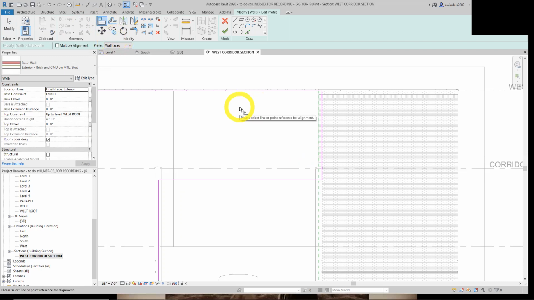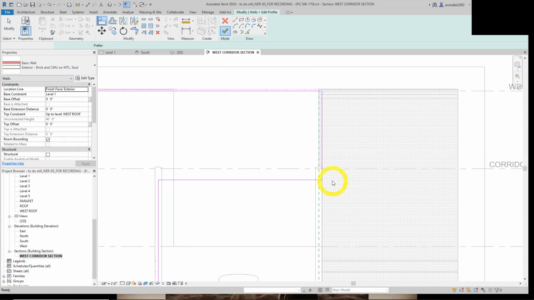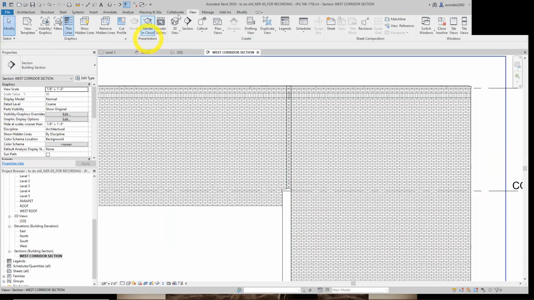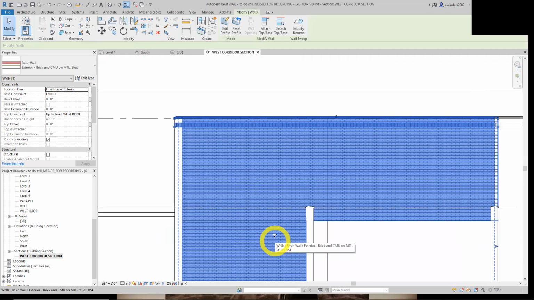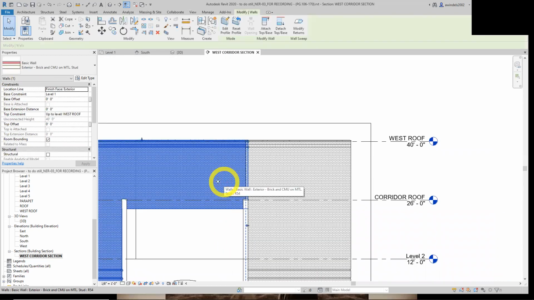So it's saying, please select a point or line reference for alignment. So select this one first. And we're going to select this one second. Then we're going to hit yes. Still didn't seem to take. Let's take a closer look. Still an overlap. Let's try it again. Select the noun, the object, profile.